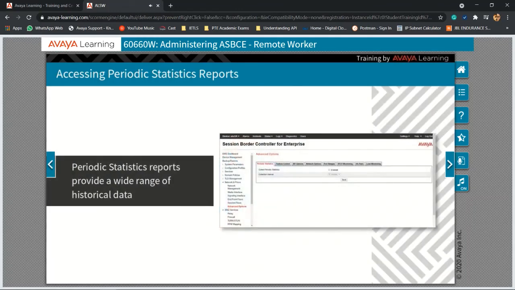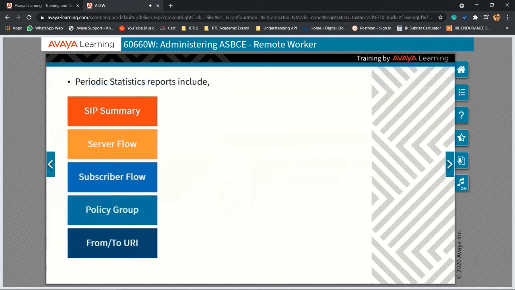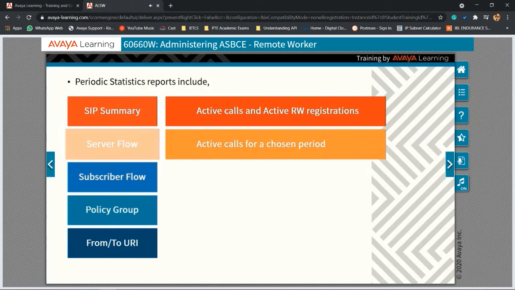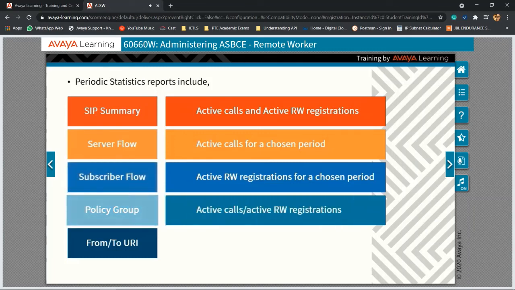Periodic statistics are statistics data collected per interval, like per system, per server or subscriber flow, per policy groups, per URI groups, etc. Periodic statistics provide a wide range of historical data, including SIP summary, details about active calls and active remote worker registrations for a chosen period, server flow, active calls within a chosen period where a specific endpoint flow has been applied, subscriber flow, active remote worker registrations where a specific endpoint flow has been applied within a given time window, policy group, active calls and active RW registrations for a chosen period to which the specific endpoint policy group was applied.